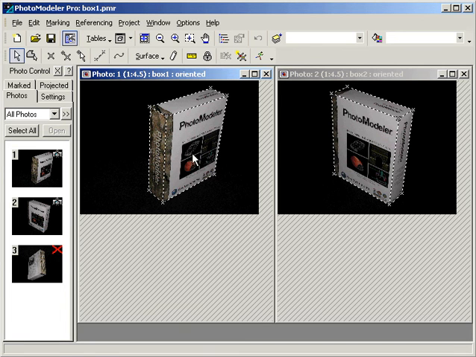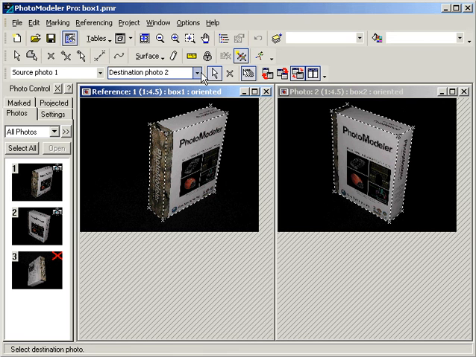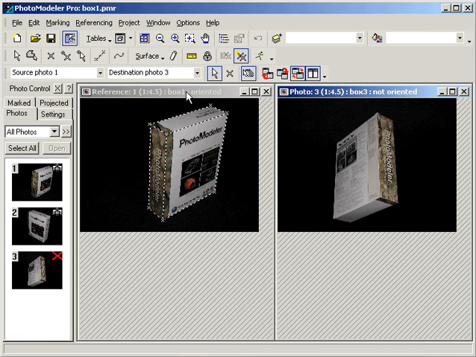We click the Reference Mode button, then select Photo 3 from the Destination Photo list. Photo 1 remains the source photo. We'll click on Photo 1 to make it the active photo, and select all the points by pressing Ctrl and A on our keyboard.